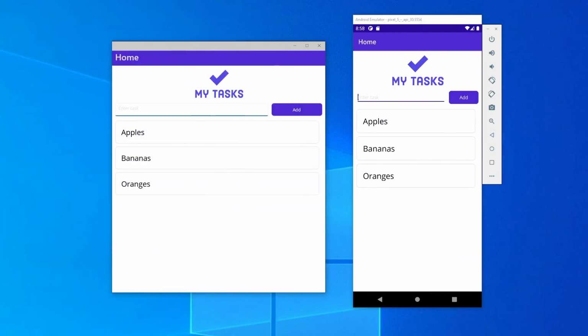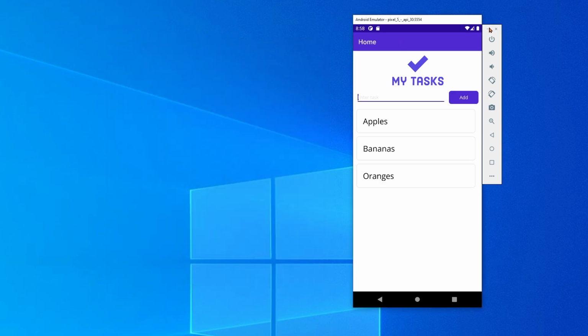So far, we've created our user interface for our My Task application. Here it's running on both Windows and on Android. Now, so far we're able to see the items, and that's just mock data. We have no way of entering or deleting a task yet. So let's go ahead and implement this, and we're going to implement this with MVVM.